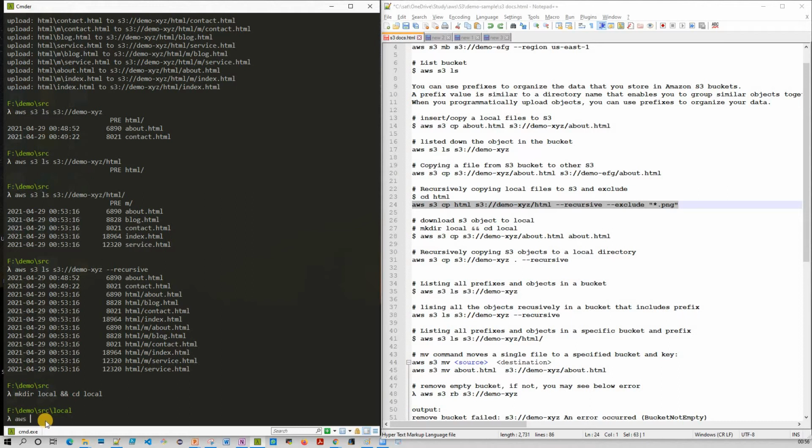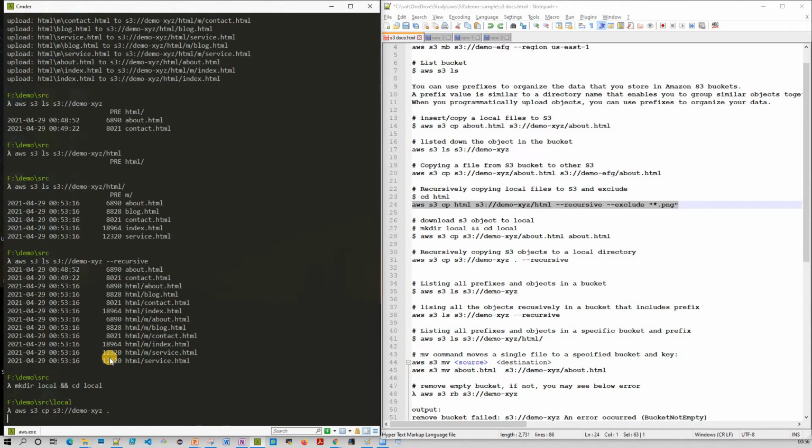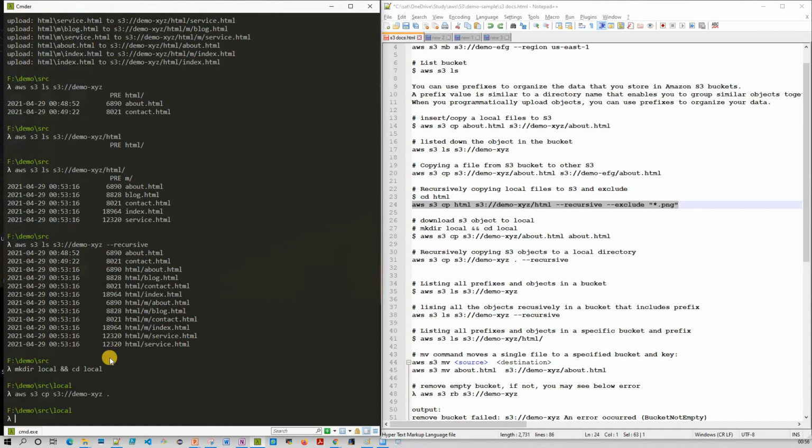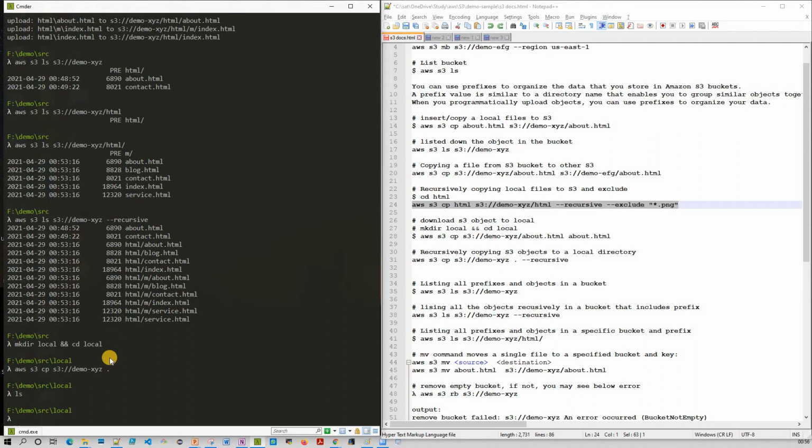So now I just need to use aws s3 copy command and then the name of the bucket. So this is the name of the bucket. Again, while you are copying, a simple formula: you have to mention the source and destination. In this case, the source is s3 colon demo-xyz, and the destination is my current directory, so I am giving a dot.